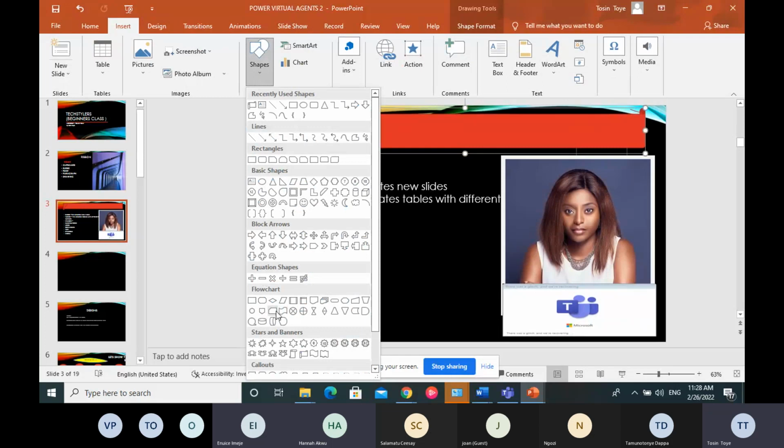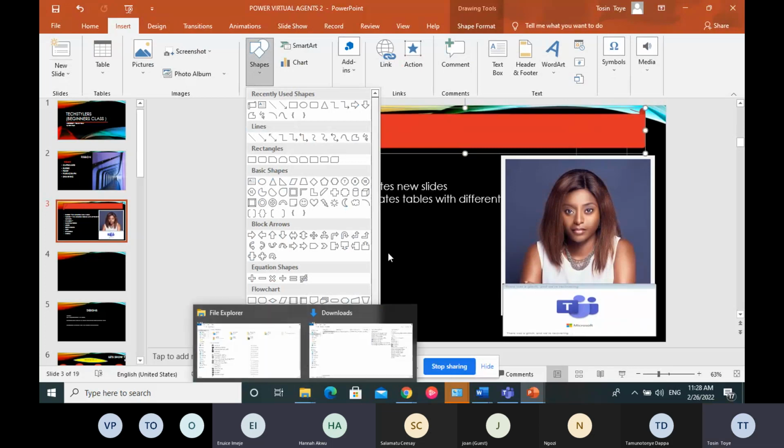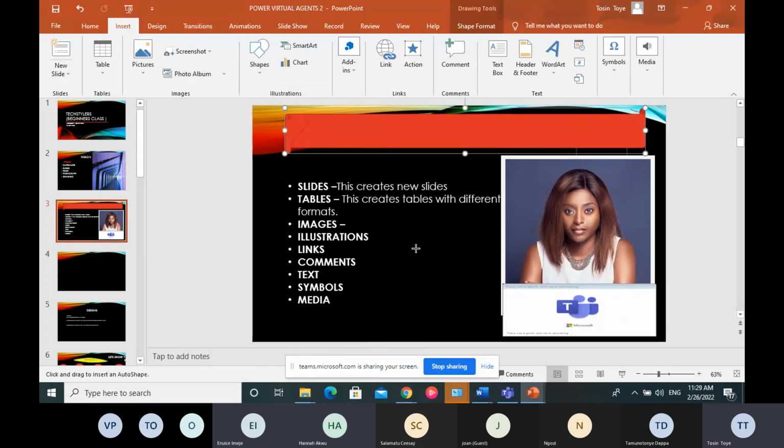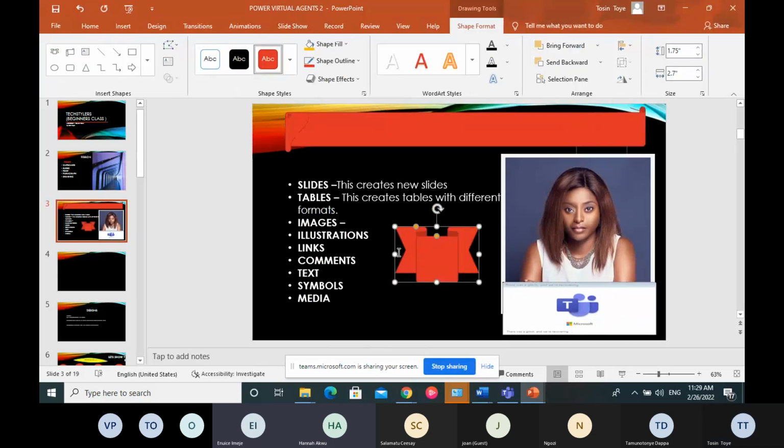We went down here, flow charts. Sorry, under stars and banners. You see another one here. I usually used to like this one for some presentations. See here. You can see how it looks now. So here, let me put gift to.